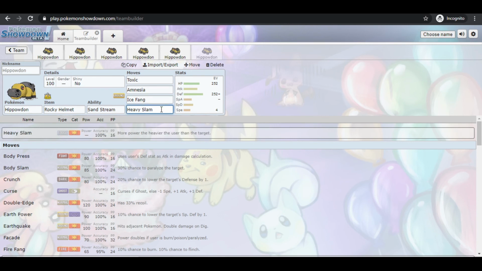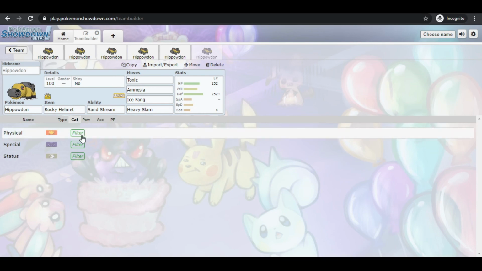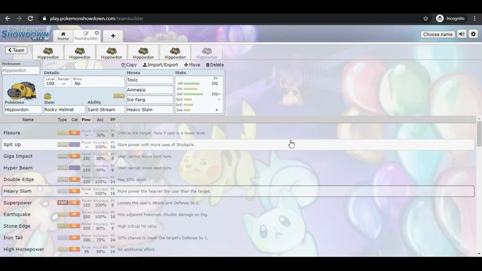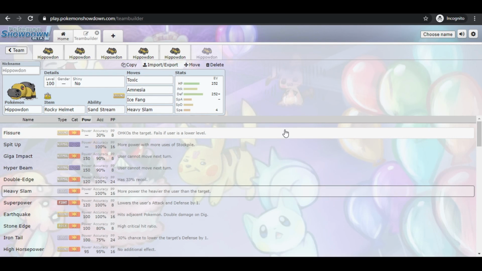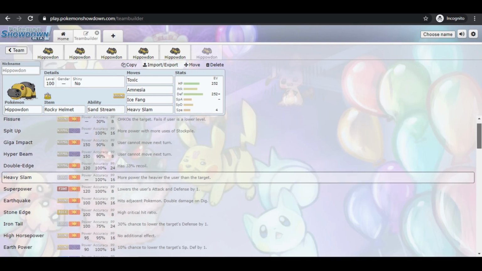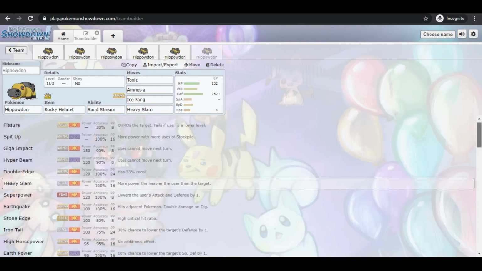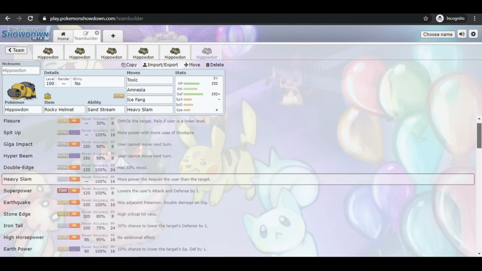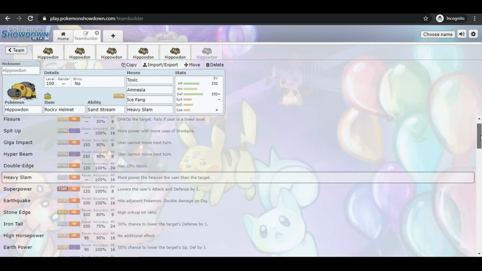But he also learns Heavy Slam. I don't like this move just because 90% of the time Iron Head's going to do way more damage than Heavy Slam, unless you're against something really light like a Mimikyu. But if you want to run a Dynamax Hippowdon, I would run Citrus Berry, and you can also run Fissure. Fissure's another move. If you just want to throw in another move onto a moveset, throw in Fissure. It's not going to hurt, especially if you know you can't one-shot them, or you really need a KO, or you're in trouble. Fissure could win you a match, pretty much.